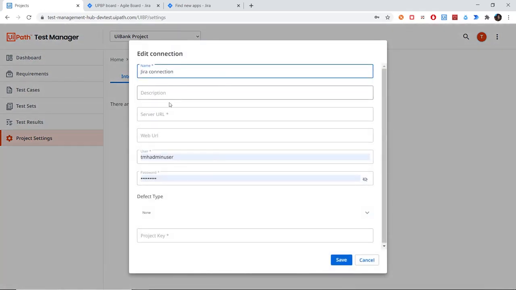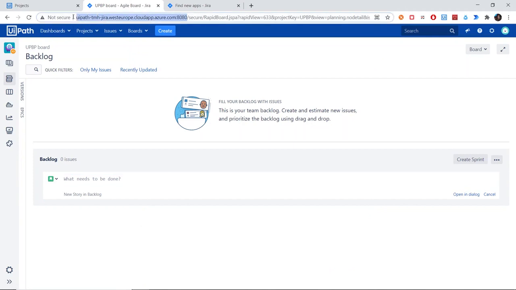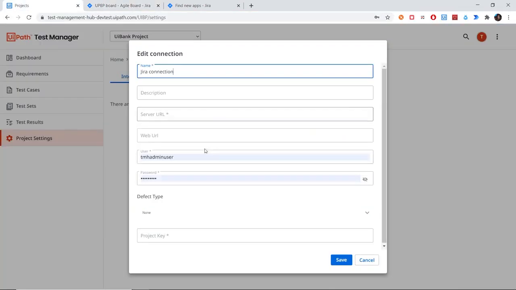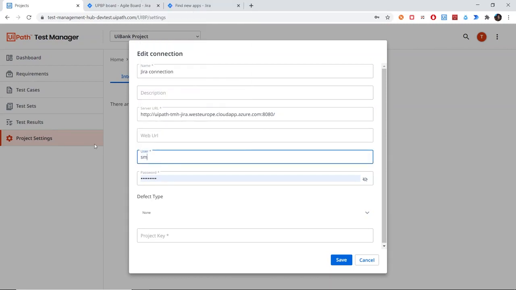Optionally, we could add a description, then input the server URL. We'll copy this one from the address bar where our Jira instance is open. The link we need is the part before the first slash. The web URL field is optional, and is meant to be used when the Jira REST API is not hosted under the same URL as the web user interface. Then enter the username and password.